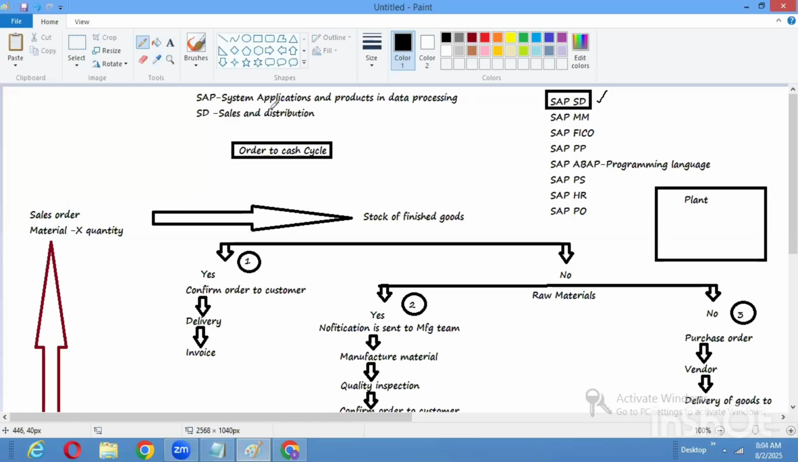SAP stands for System Applications and Products in Data Processing. SD is Sales and Distribution. We have many modules in SAP. SAP SD is Sales and Distribution, Material Management, FICO, Finance and Controlling, PP, Production Planning.